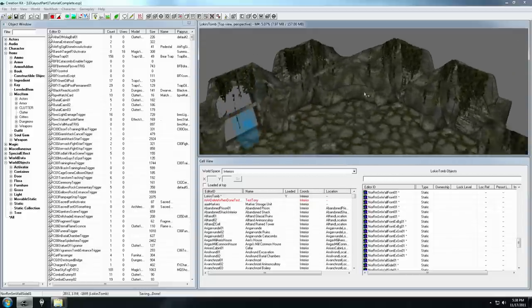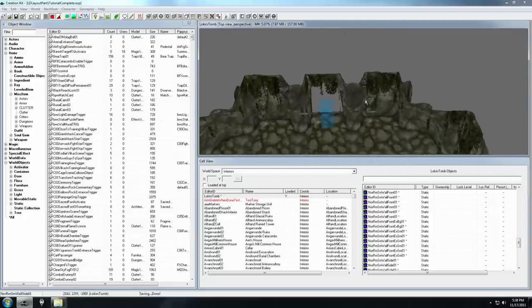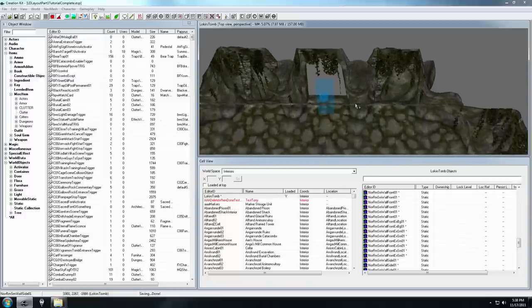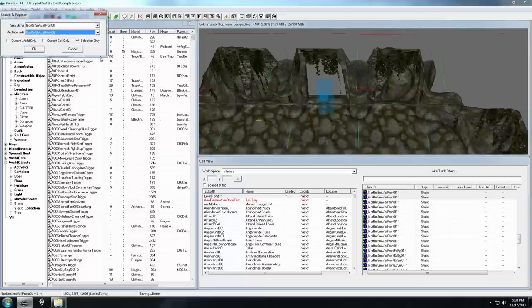Now let's look at this door over here. We're gonna do something to draw the player's eye in by simply swapping two pieces. Let's select the two pieces on either side of the door. Now this'll work because they're the same piece. Then we'll hit Control F to bring up the Search and Replace. And we're just gonna change this to the 02.